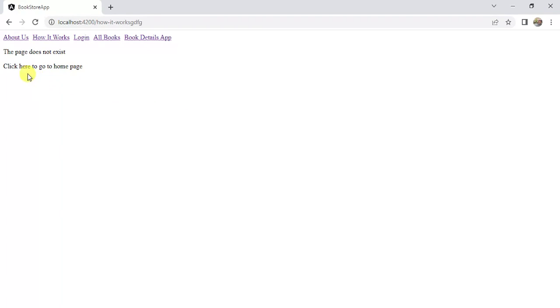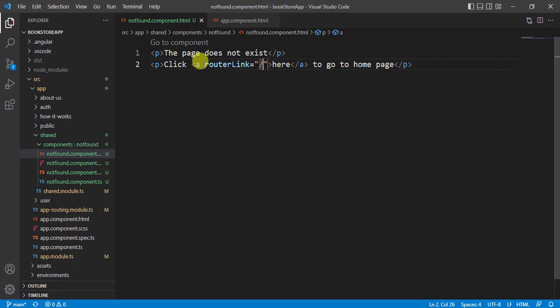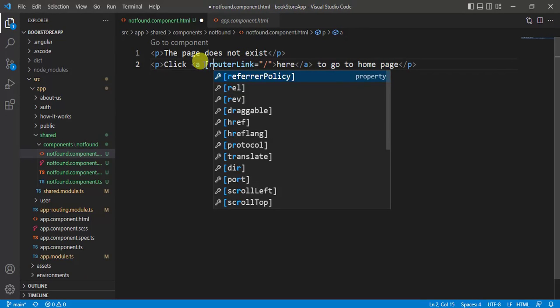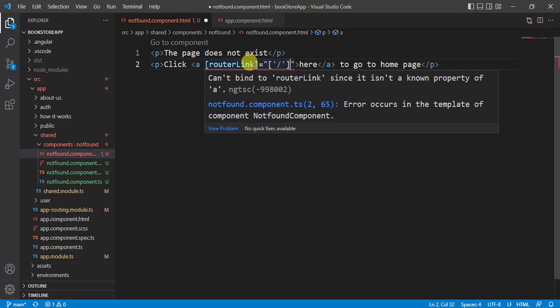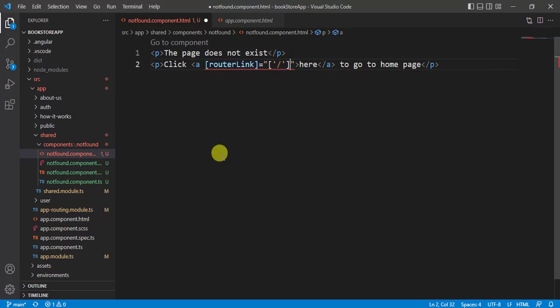Go back to the browser. See here, it is not a link, so it is not working now. Now let's try square brackets. Like this, but this is also not working. We are getting an error: can't bind to routerLink, because it's not a known property of anchor tag.